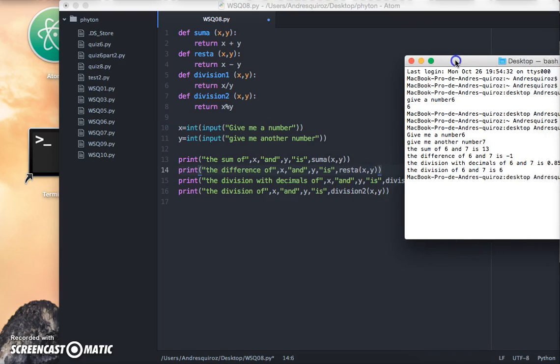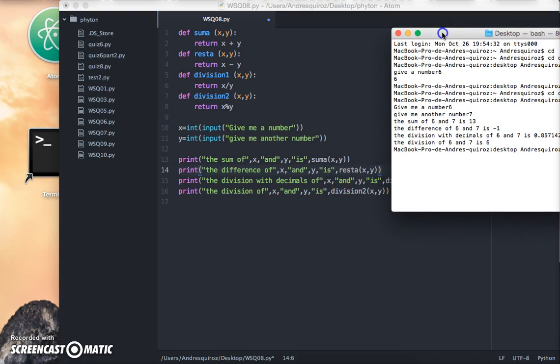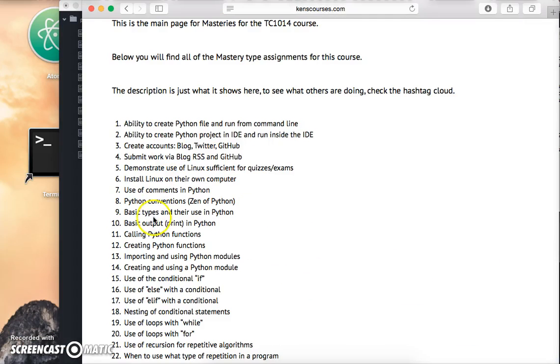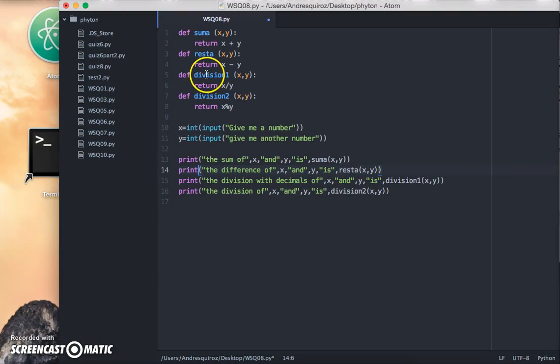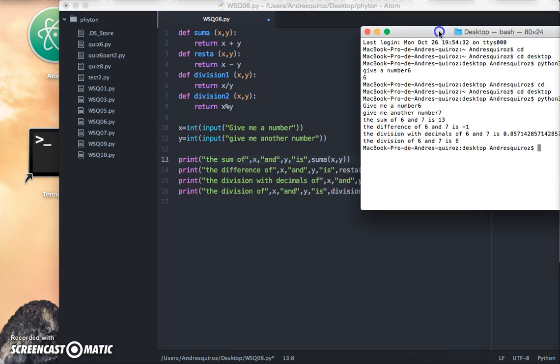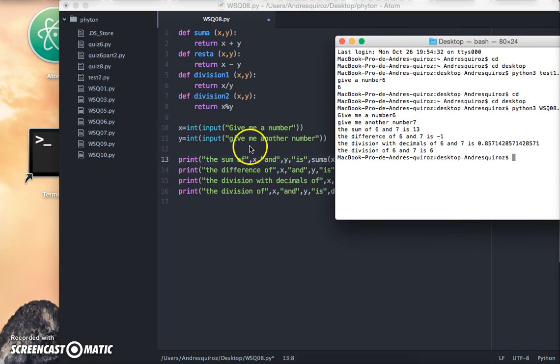Also, in this video I want to show you the basic types and their use in Python. Here, as you can see, I'm using comments on each text I want to print, the same as in my terminal. Here, as you can see, the sum is the same.